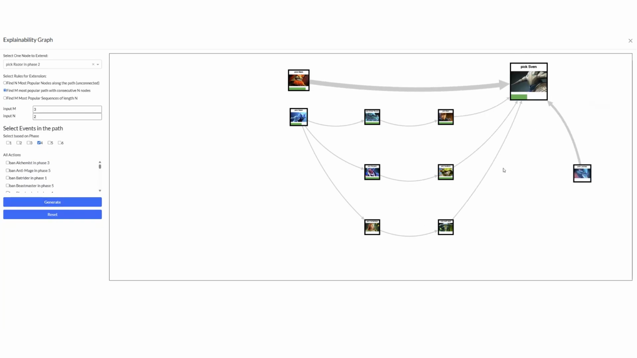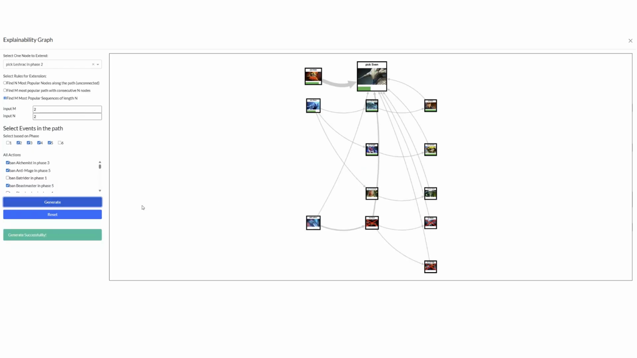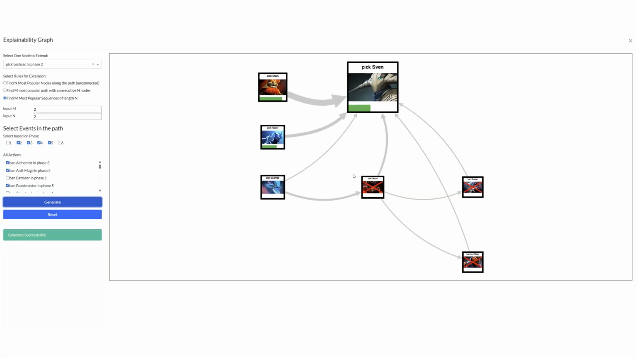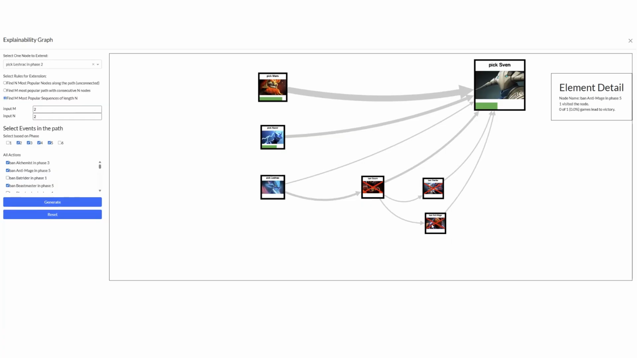Third, you can surface common sequences anywhere along the path, even if they're not directly connected. For example, after picking Leshrac, 2 teams banned Doom in Phase 5, then banned either Slardar or Anti-Mage, both sequences ending in defeat.